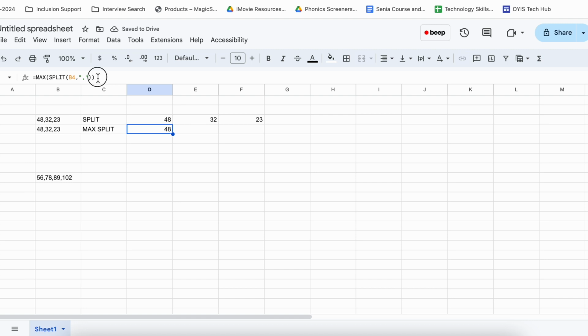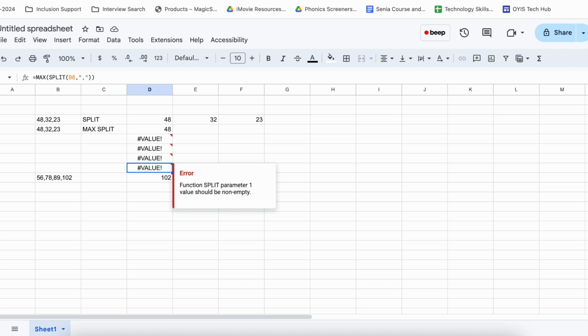Now we can test this by, well, if I drag it down. So you can see this is not showing any values because it shows B5, B6, B7, and B8. But then this one finds the max value of this, which is 102.